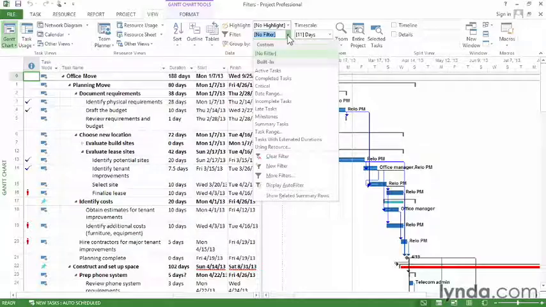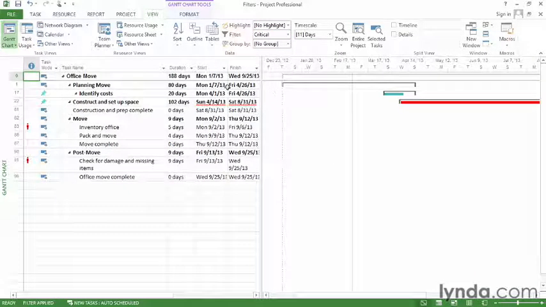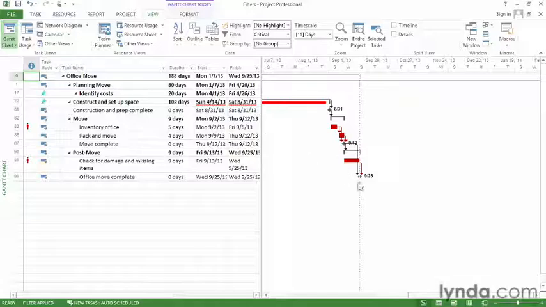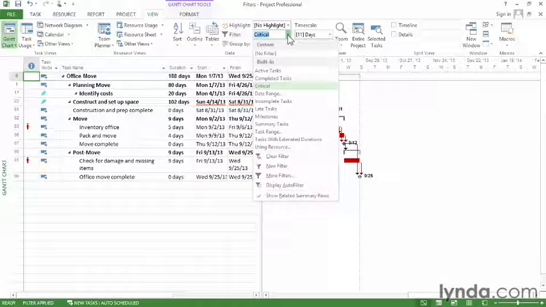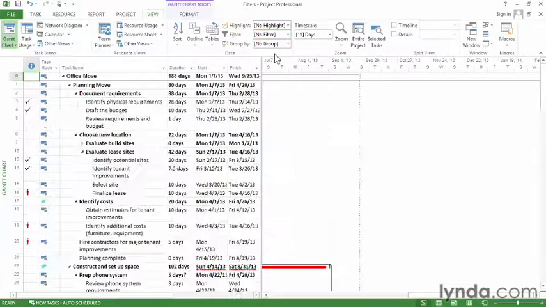So in this example, let's try applying the critical filter. And now you can see only the tasks that are critical appear in the view. I'll scroll to the right here and you can see all the tasks are critical. Let me go back and I'm going to turn off the filter. I click the down arrow and choose No Filter.